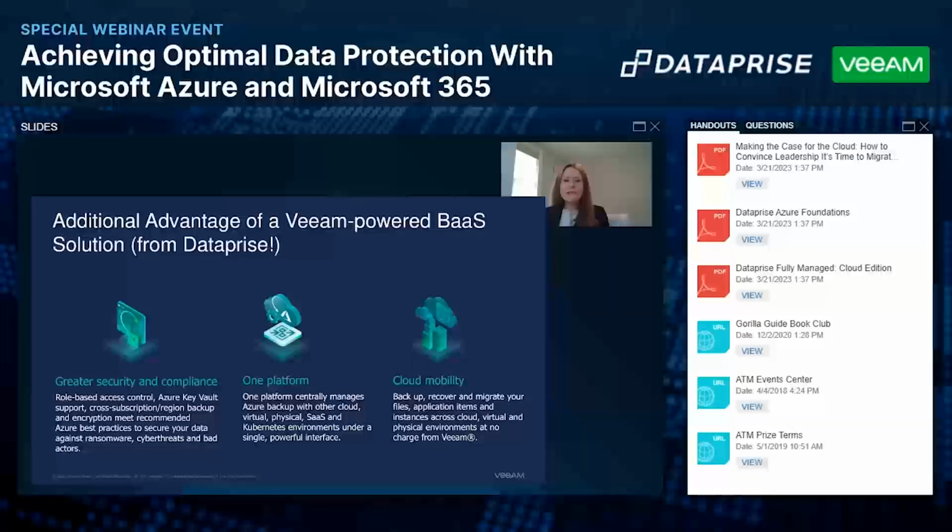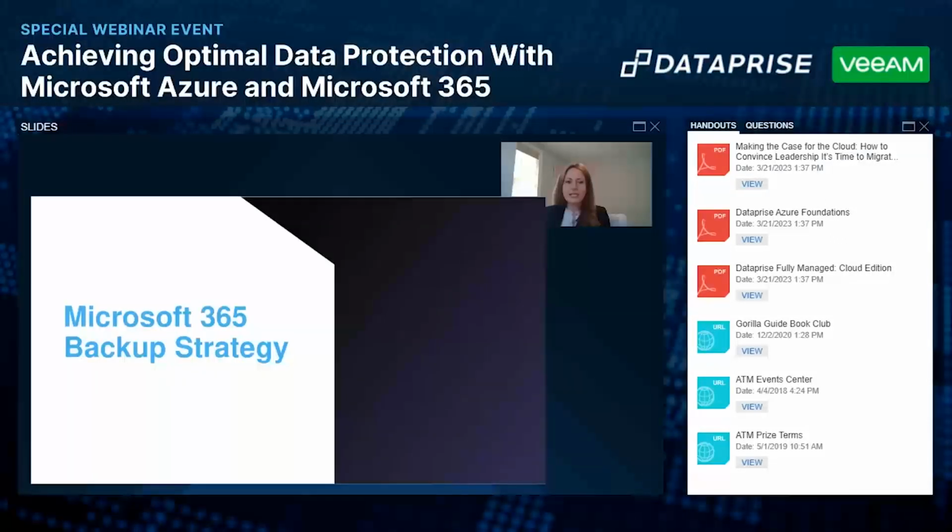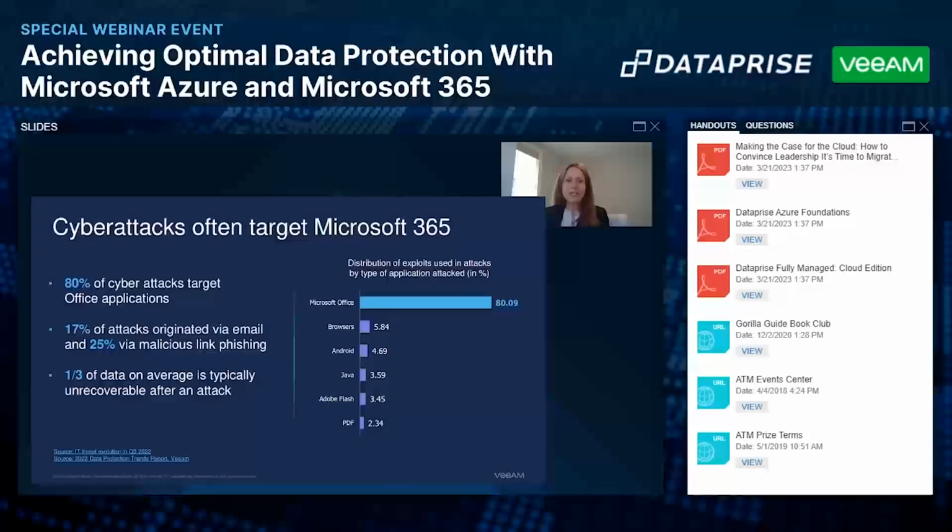Excellent. So we've spent some time talking about protecting data in Azure. Now let's talk specifically about Microsoft 365 and backup strategies there. One of the reasons we're having this conversation, and we're going to get deeper on the next slide, is that cyber attacks targeting Microsoft 365, as an example, continue to rise. And this puts the spotlight on why it's so incredibly important to have a modern data protection strategy that protects you in recovering data, and particularly protects you in times of cyber attacks.